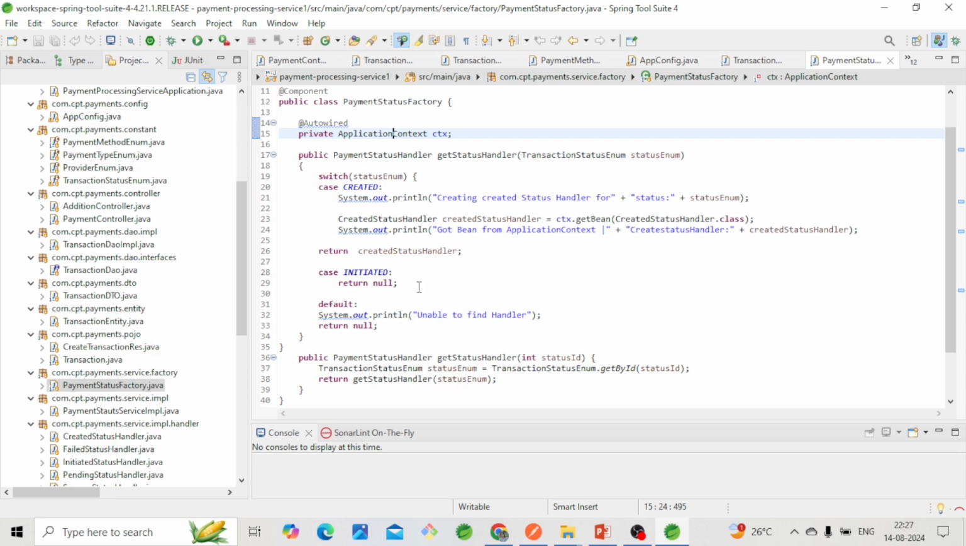Now the next case is initiated. As of now it is null. If the status is initiated, the factory currently returns null. This could be a placeholder where you might want to add another handler in the future. If the status does not match the created or initiated cases, the factory logs that it is unable to find the handler. So this is about the method.